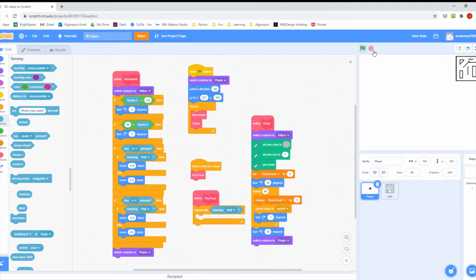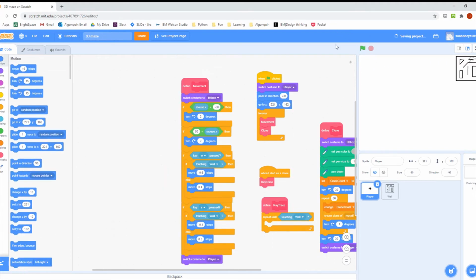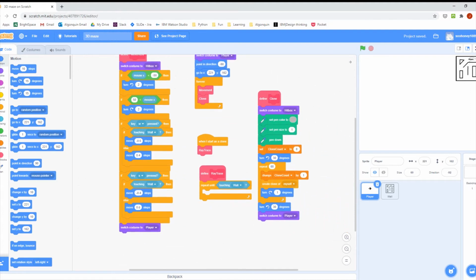So oops. Let's just stop the project. It is lagging very much. When we do that, okay, it froze. Let's just wait a little bit until it unfreezes. Unfreezes. Good. Now it unfroze because the project stopped. Let's just do move one step.